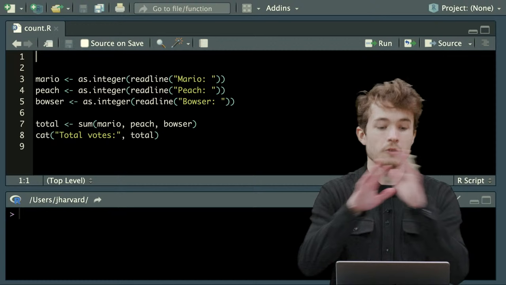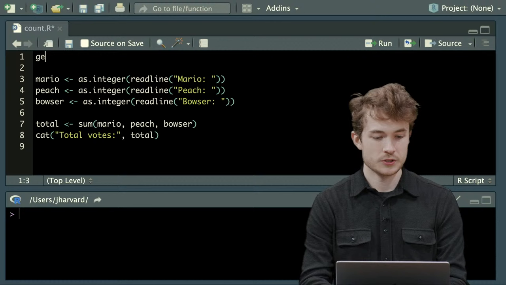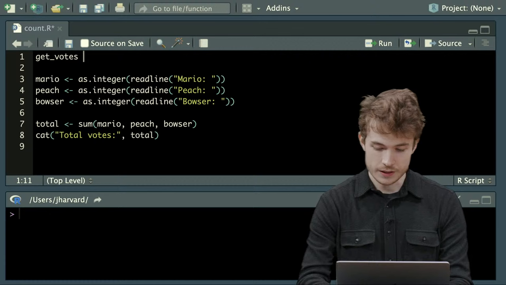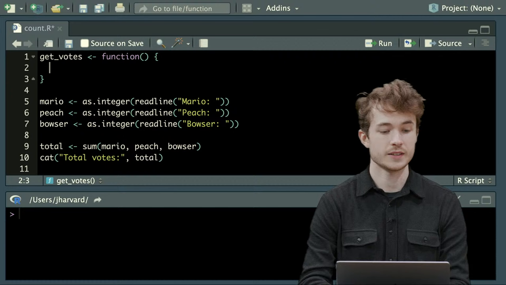So I'll type, like we saw, get_votes. That's the name of this function. And I'll assign it to be some new function here. And I'll provide a function body just like this. So now I have my very first function in R, albeit an empty one, right?